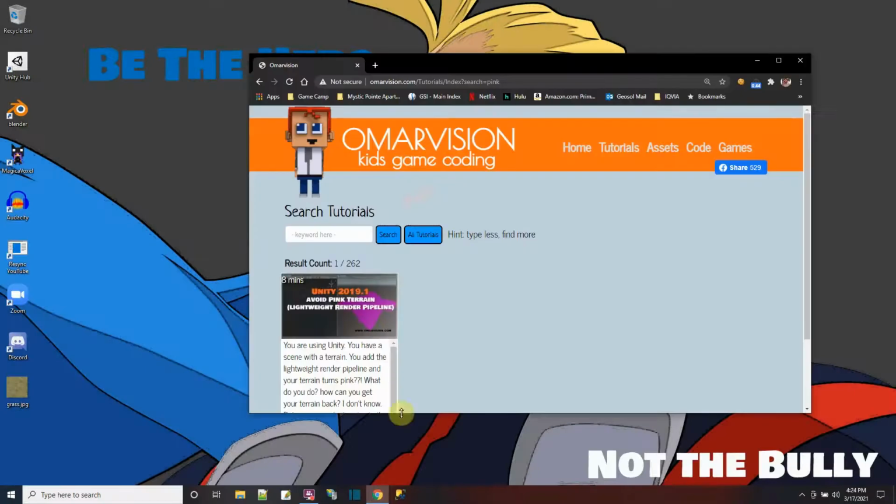Hi, in this tutorial video, I'm just going to go over something to correct here. I made a video a while ago about avoiding a pink terrain when you use the lightweight render pipeline, and I really just made another terrain. I didn't actually fix the materials on the existing terrain. You know, that's kind of like a miss.